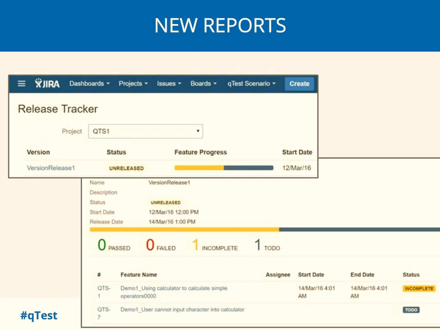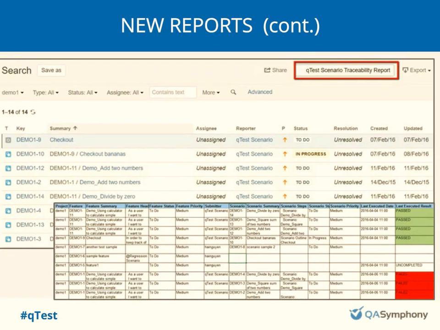The next report we gave was a full traceability report of all of those features and scenarios and the statuses of those. So being able to pull and say, okay, for this particular feature, how many of my scenarios are passing or failing? That's a report that's instantly available for you now. It's actually in our newest build that came out maybe a couple of weeks ago. All you have to do is select the qTest scenario traceability report that will be at the top of any of the searching for issues inside of Jira.